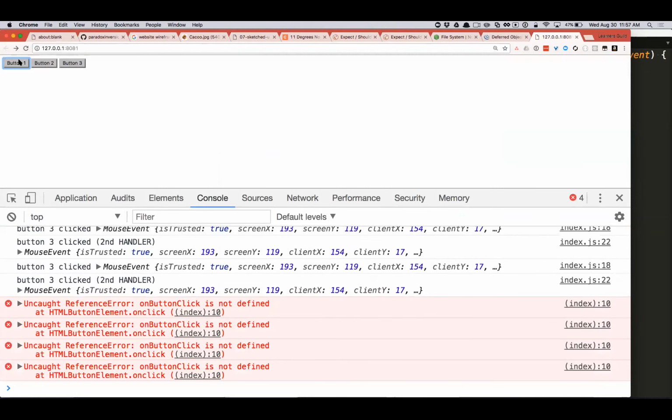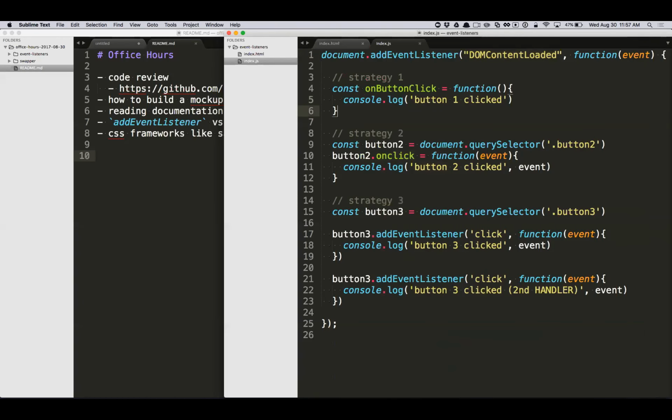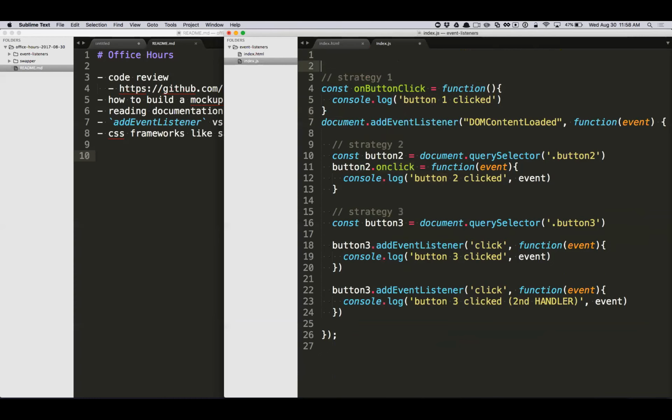Oh, haha, except for this one, because this is not a global variable anymore. So strategy 1 needs to be out of here.